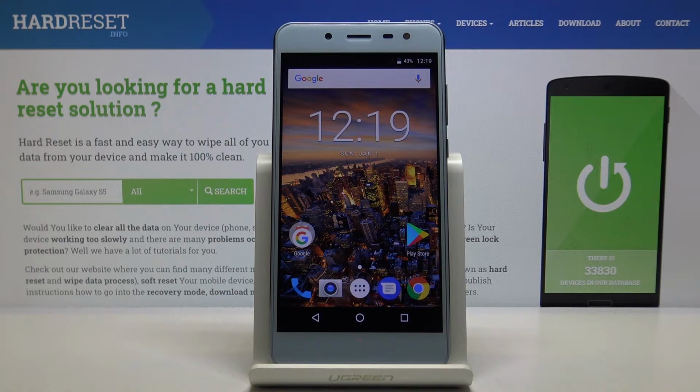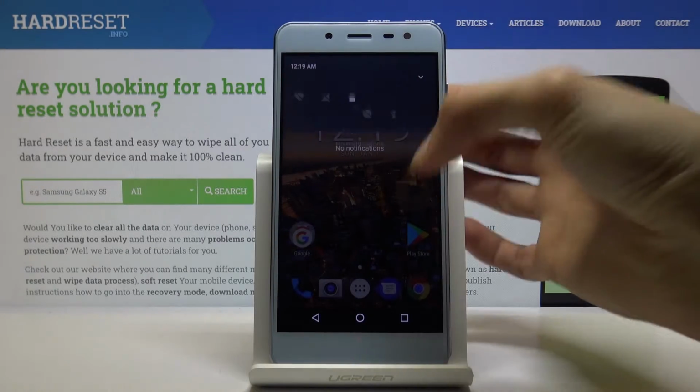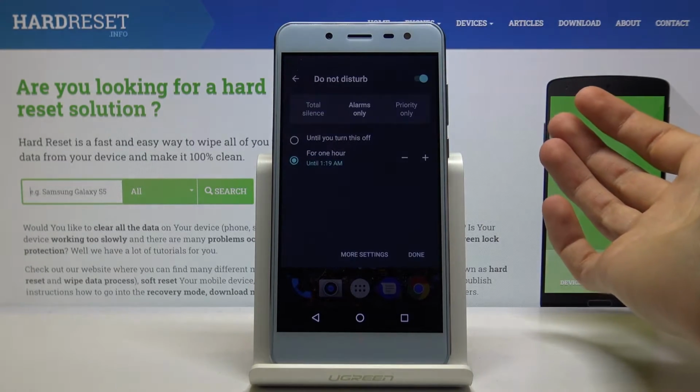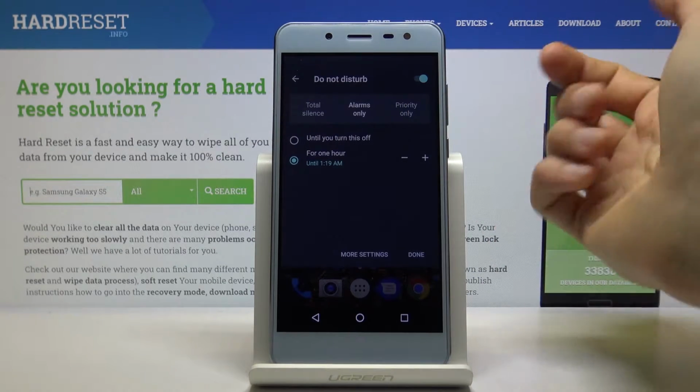Welcome. In front of me is an Essential Phone, and today I'll show you how to enable and also set up the Do Not Disturb mode. To simply enable it, all you need to do is pull down the notification panel, and it is right here, so you can just tap on it and it pops up with a couple of options right here.